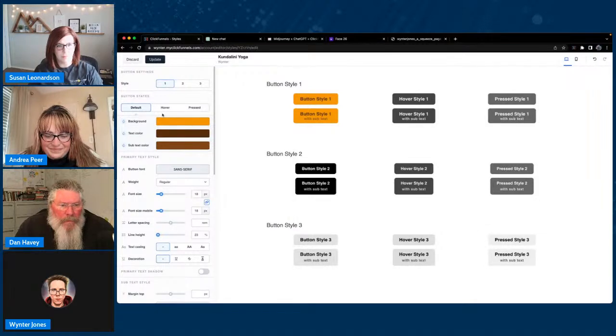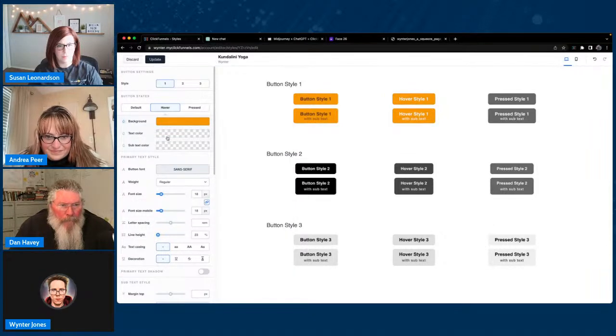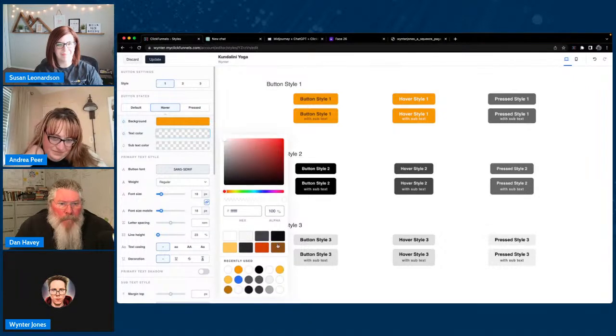Okay. One thing that I like to do: if you click on it again, you can get the color here so that you can just go like this. And the reason why they're blank is not because of ClickFunnels, it's because my extension broke the hover and press state on this, but that's a fix for later.